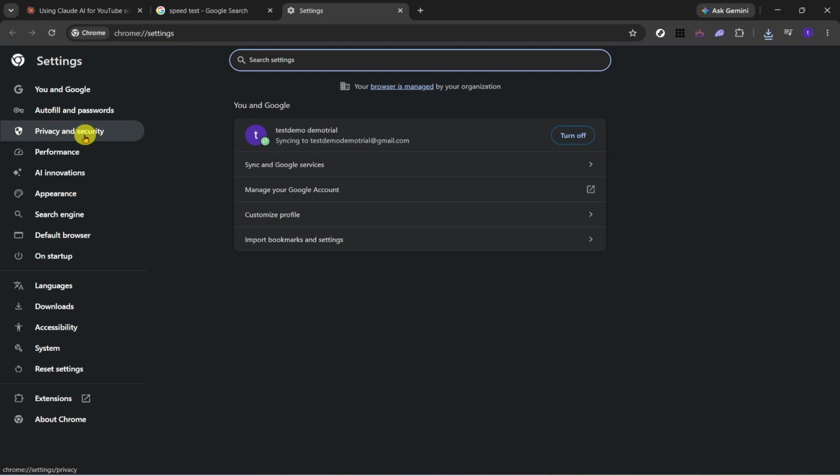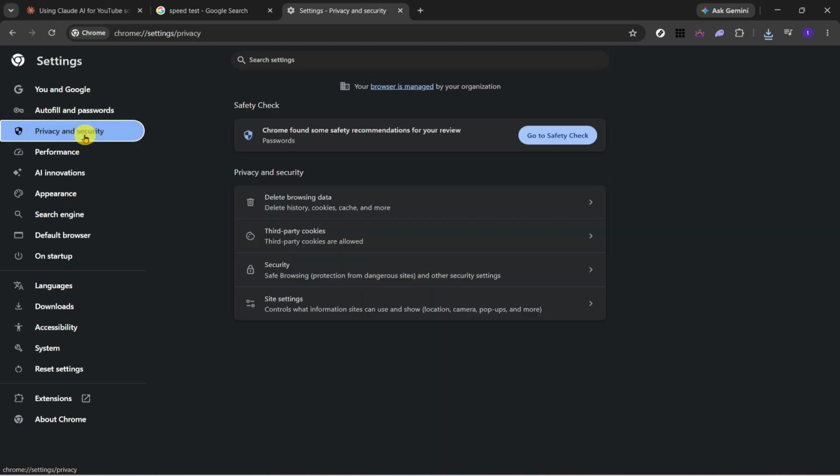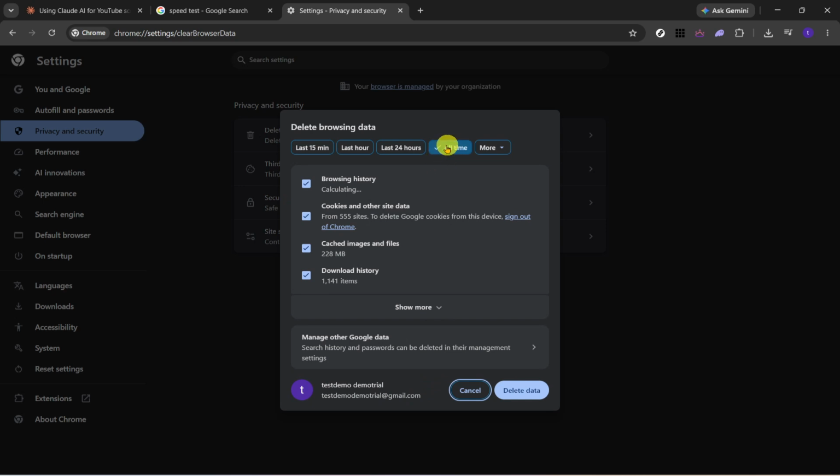When the clear browsing window appears, choose the time range labeled All Time. This makes sure the browser removes older stored data completely, rather than only deleting recent activity. This can be especially helpful if the session issue has been happening for a while. After selecting All Time, click Delete to confirm.